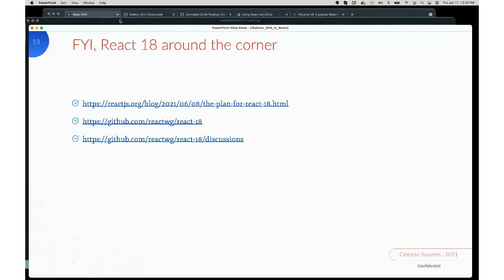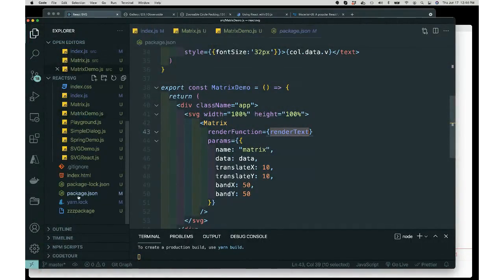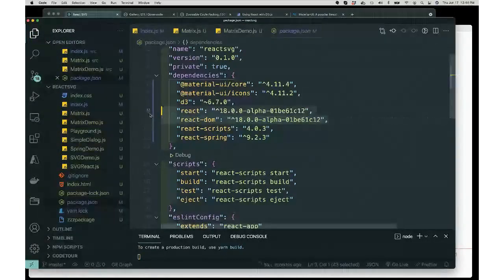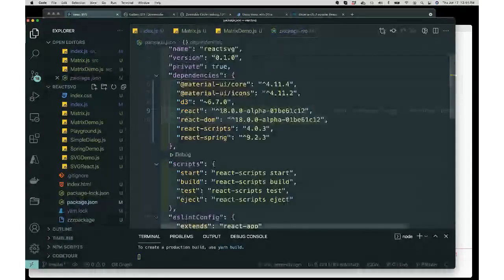Now, if for whatever reason you get this example and you don't want to use React 18, you just replace these two elements, the React and the React DOM, with what's in this ZZZ package here. I put the ones that came with Create React App, which is 17.0.2 at the time I did this. I just put them in a separate file. So you can easily just take these two, come back to the package.json, and replace lines 9 and 10, and then you're using the production version again. Obviously, you have to rebuild. You have to do an npm install again because you're changing things. But I thought it was interesting just to see if things are working.